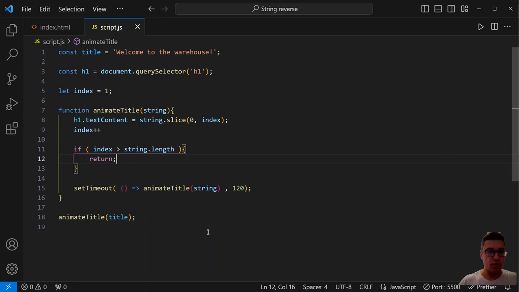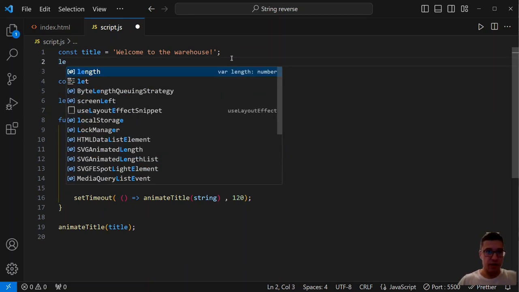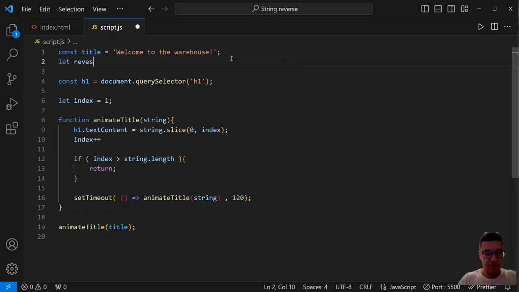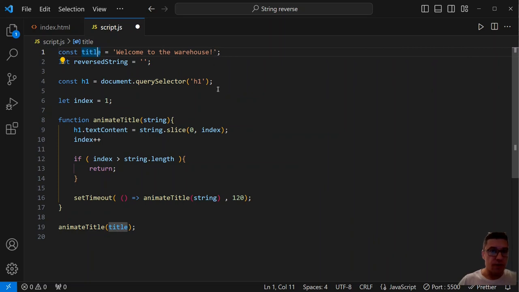Now I promised you that we will be doing reversing this string, and I'm gonna do exactly that. So to do that, I will create another variable called reversed string, and initially it will be empty like this. Okay. So now what I will do, I will take this string and reverse the order of the letters.